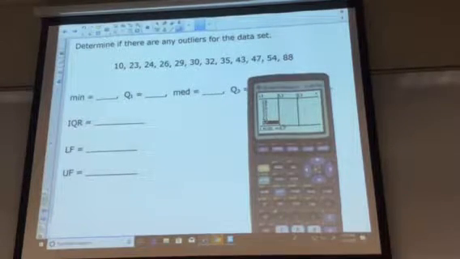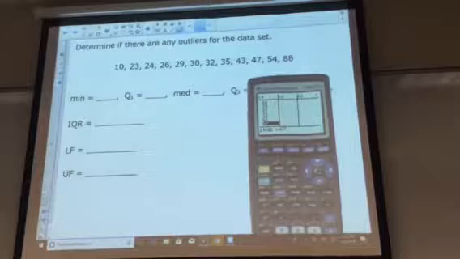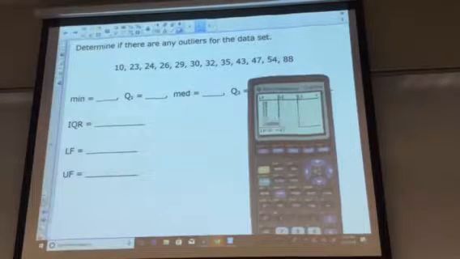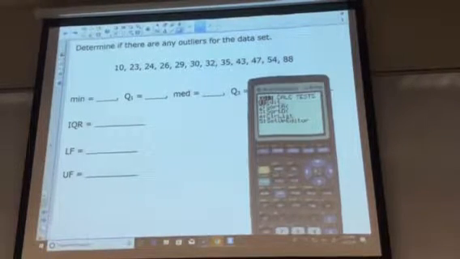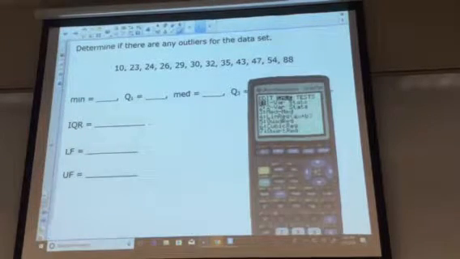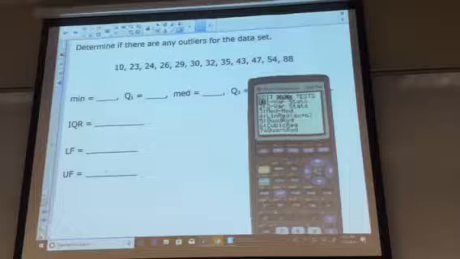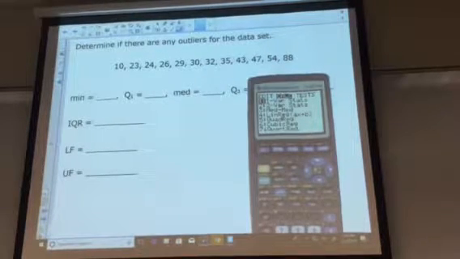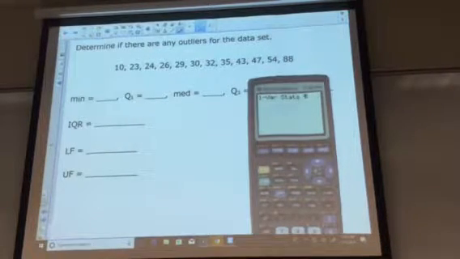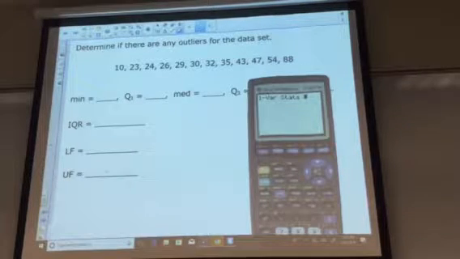Once the data is in, you're going to run one variable statistics. So you go right back to the stat key. Do not have to go to the home screen. You go right back into the stat key. Slide over to the calculate column. Select one variable statistics and tell it what list you want it to use.